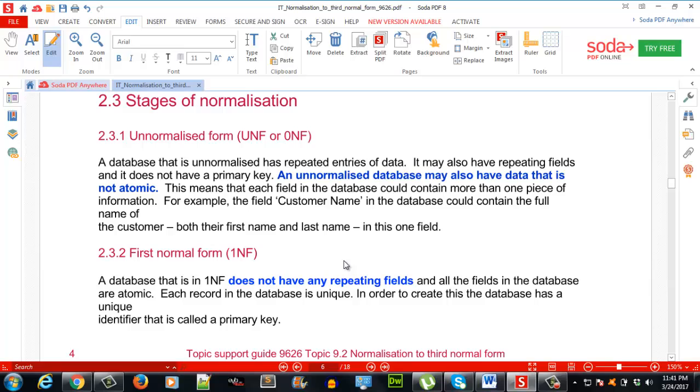Unnormalized form or zero normal form. A database that is unnormalized has repeated entries of data. I've highlighted this in blue. An unnormalized database may also have data that is not atomic. Like I just talked about, you have a customer name that has both the forename and surname. That's wrong. You cannot have a field that has two different pieces of information. You have to make sure each and every field within your database is atomic, has its own information.